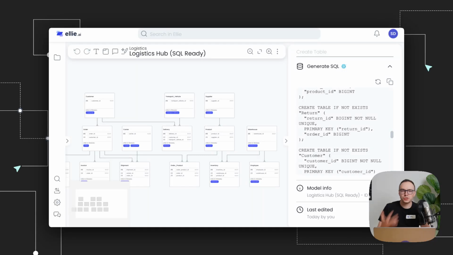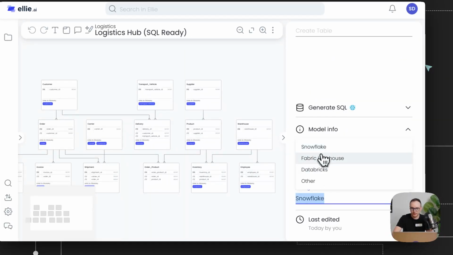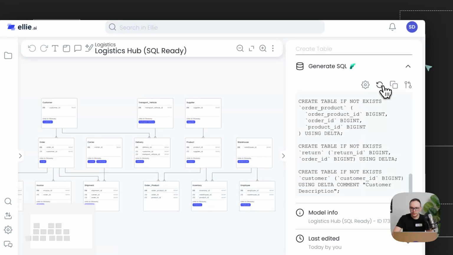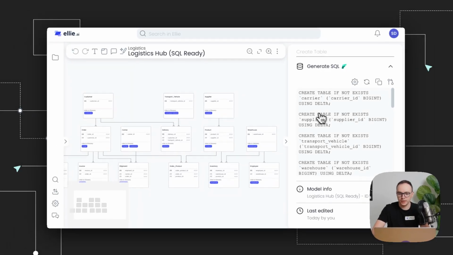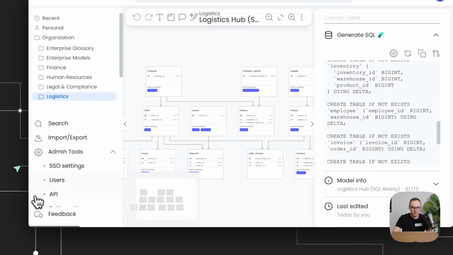Another way you can share information from Ellie with another tool is by sharing your model, so the DDL, to your Git. So in this case, I'm going to show you how you can share this information with Azure DevOps. So what I'm going to do is change the database engine to Fabric Lakehouse. And I am going to generate a Fabric Lakehouse specific DDL. And here what you can see is I have this icon, which basically lets me push my DDL to Azure DevOps. You can set it up in your admin tools.